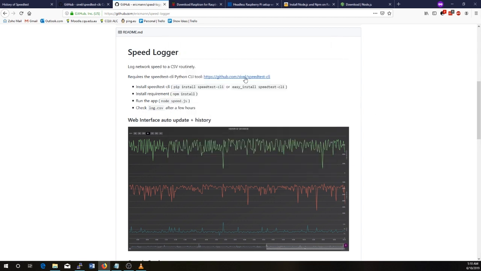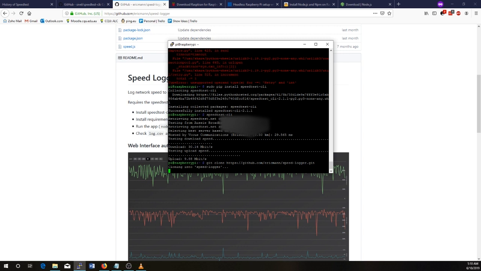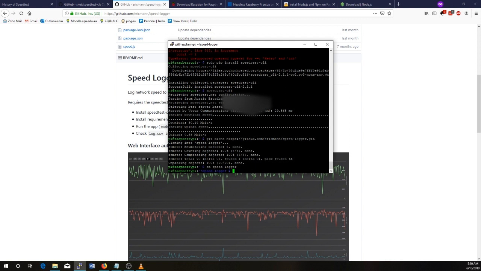So I'll put in his first command here. I'll put in this git command, which will enable us to grab it from his git. So git clone, and then github.com Eric Mann speed logger, and that'll create a folder called speed-logger in the current directory, which is our Raspberry Pi's home folder. Now we're just going to cd into speed logger.